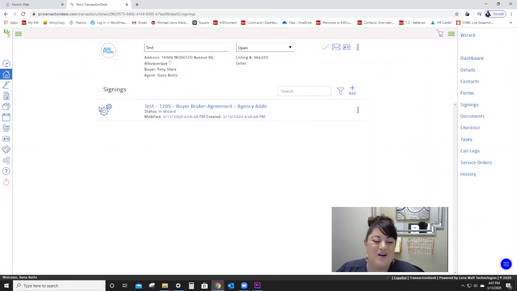All right, so once they sign, this will be a check mark. And that's kind of it. Then you can download the form and add it to your command.